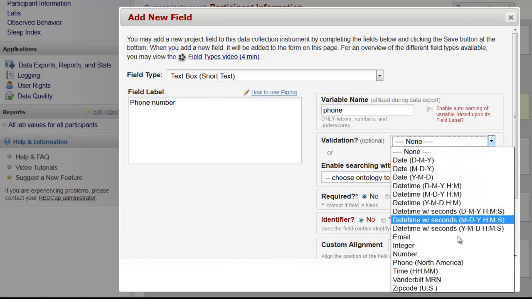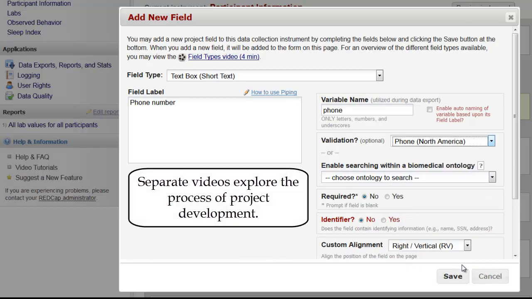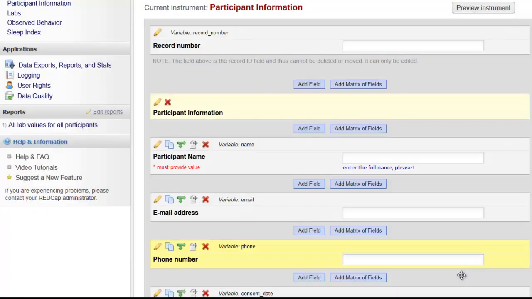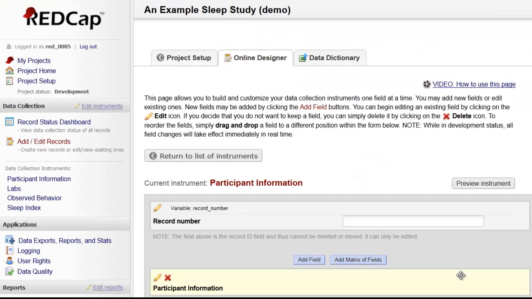Here, we used the online designer to add a new field for a phone number. Let's revisit the data entry process to see our new field and continue entering some practice data.